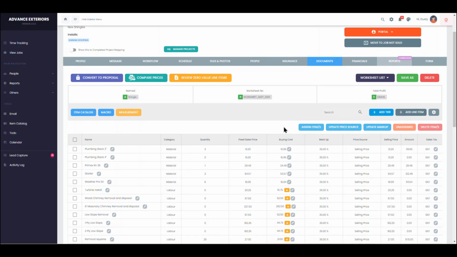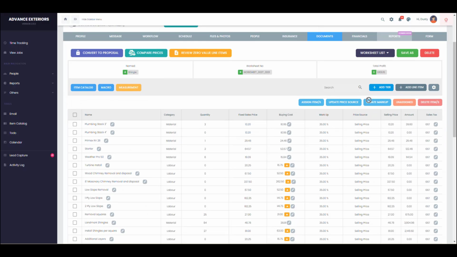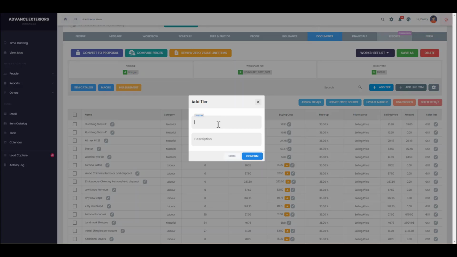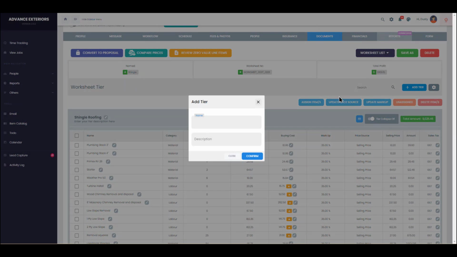Assuming that this customer may have wanted an estimate for something else, we can also add tiers to our estimate. When we add a tier, the very first tier is going to be the items we already have in the system. So we'll call that shingle roofing. You can also add a long description informing the customer exactly what this estimate is for. We can then continue to add more tiers further on.